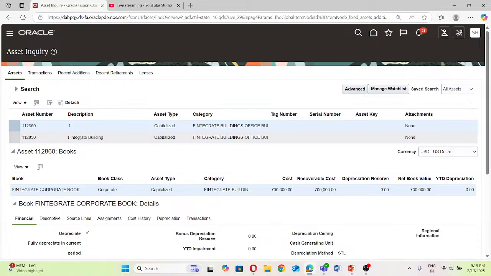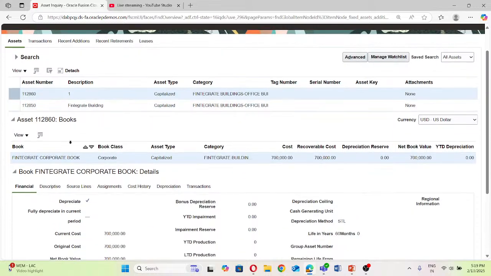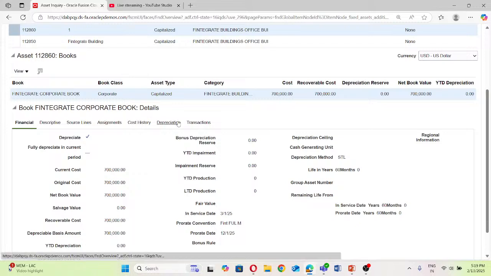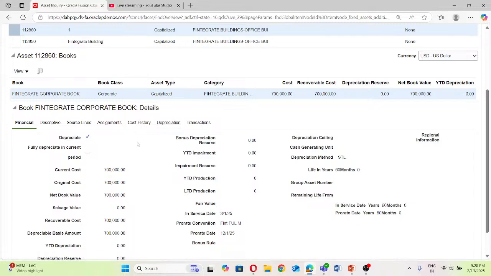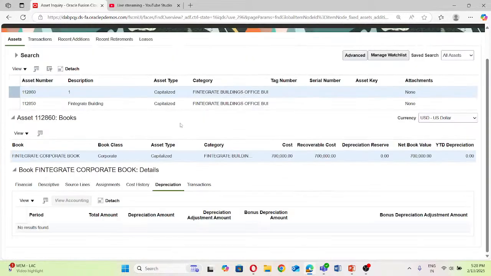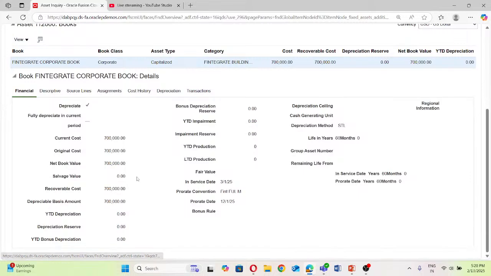See, now it is showing capitalized before performing. See, this is our asset. We can see the depreciation also. So now we have not performed the depreciation. Before performing the depreciation, it is showing CIP. No depreciation, you see. I have clicked no depreciation. Okay. So now we will perform the depreciation. Then you will see how much depreciation is costing.